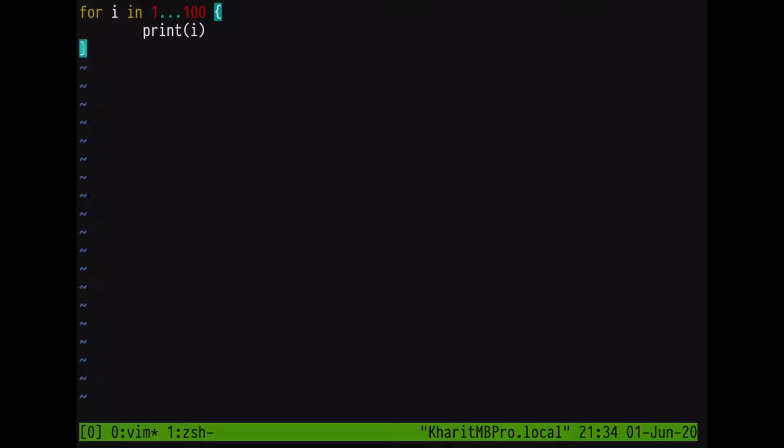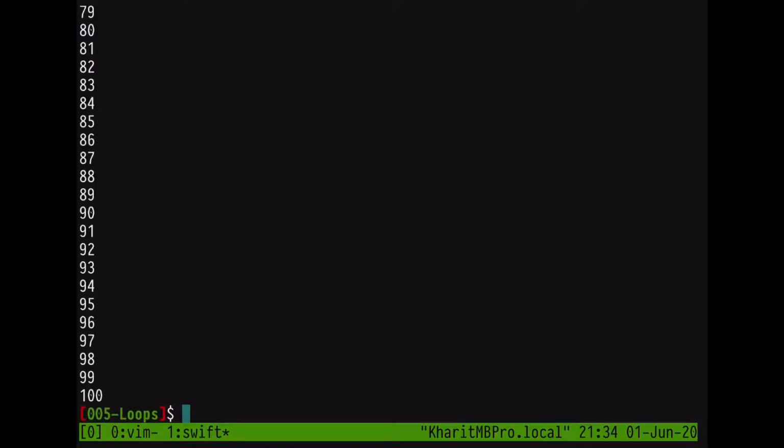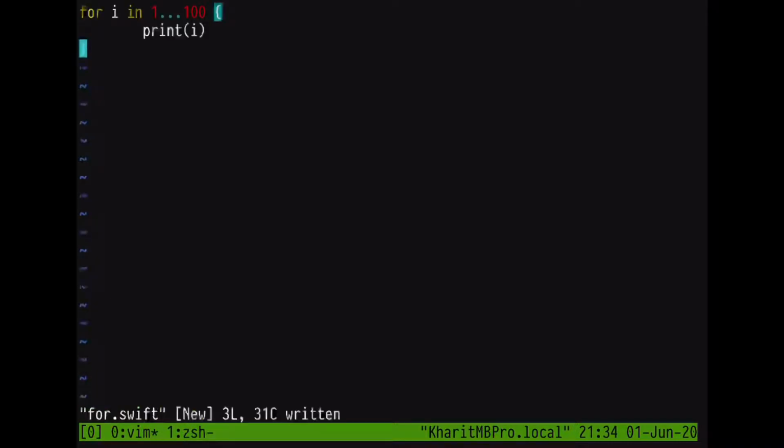and let's try if it is actually working. So we'll execute our file, and yeah, we can see that the numbers were printed on the screen here. So if we go back here, let's dive in a little bit more detail.